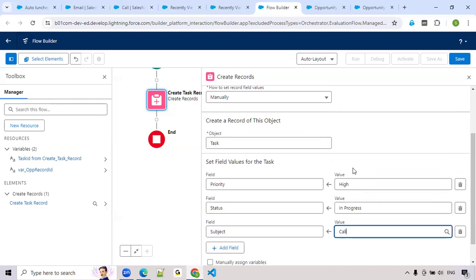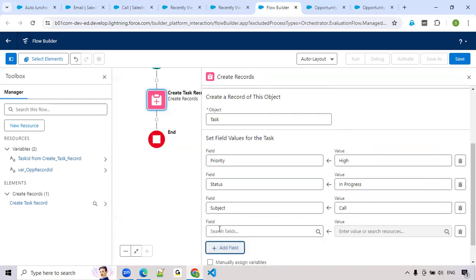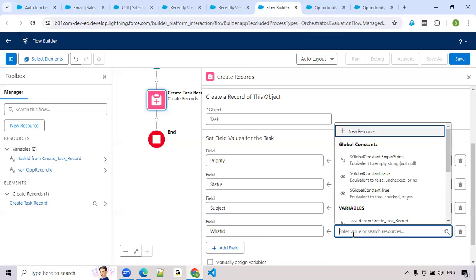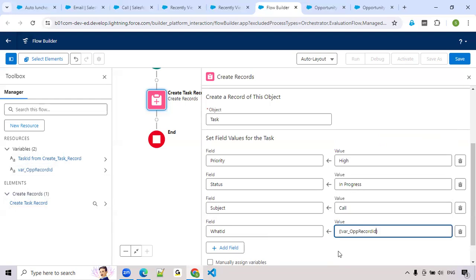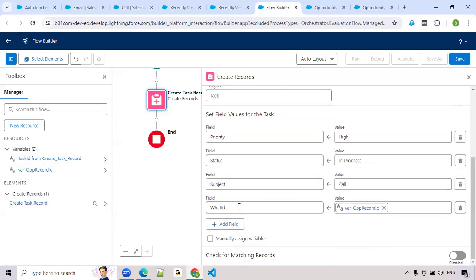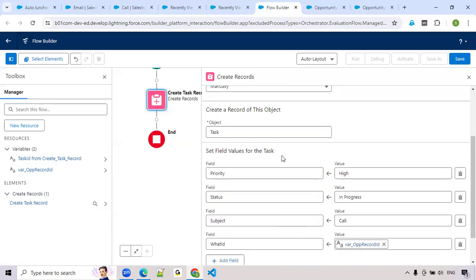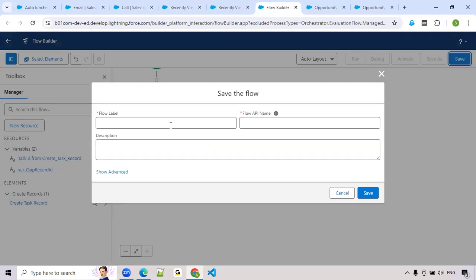Subject, here we are giving Call. And one more, mainly Related To ID. What ID here? So here we can pass this variable from parent to child. We are mapping from parent to child. These are the information we are mapping here during the creation of the task record. So click on save. This is the create task record.